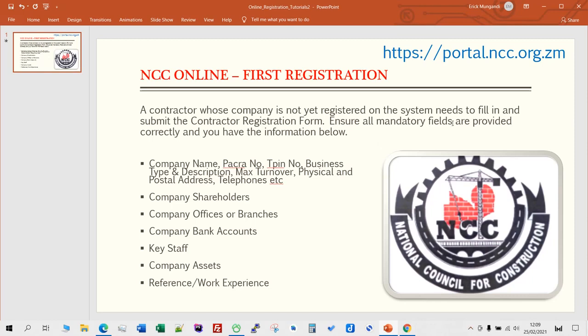Please ensure that all mandatory fields are provided correctly, and you equally have the information below, which are company name, PACRA number, TP number, business type and description, the maximum turnover in the last 5 years, the physical and postal address, telephone number, the shareholding structure of the company, offices and branches, bank accounts, key staff, company assets, references, and work experience.